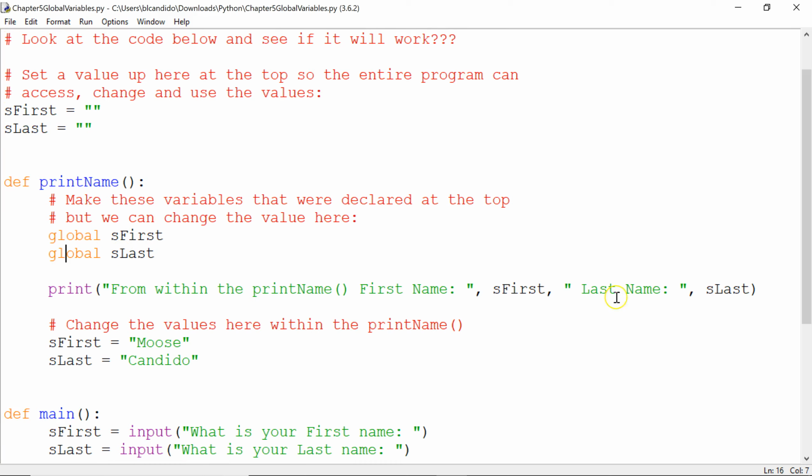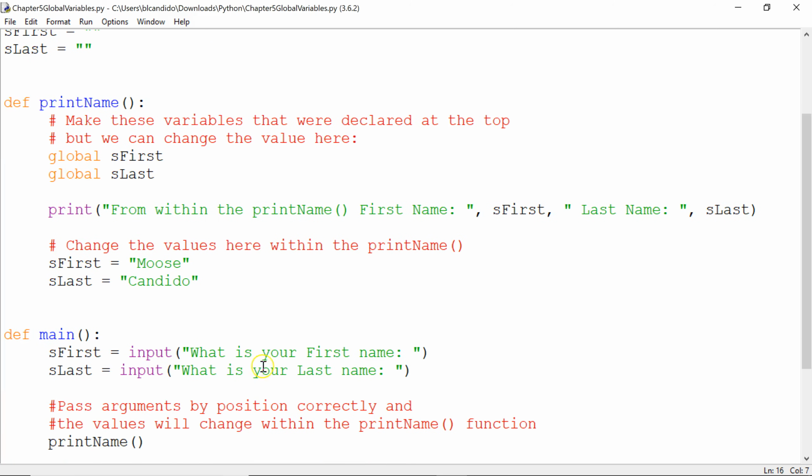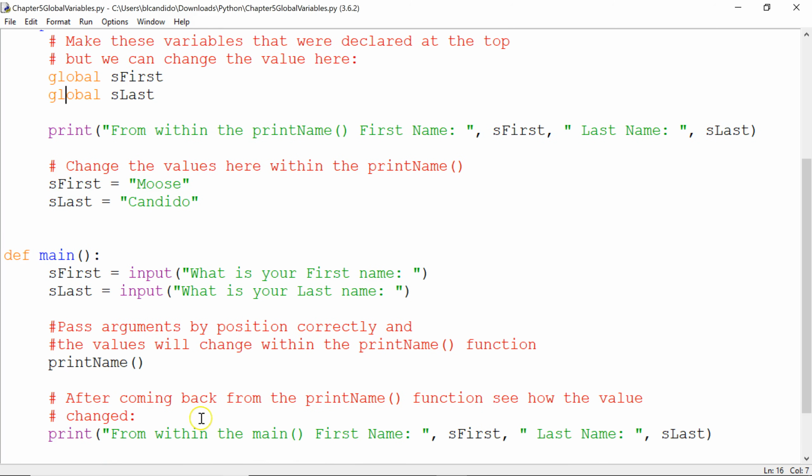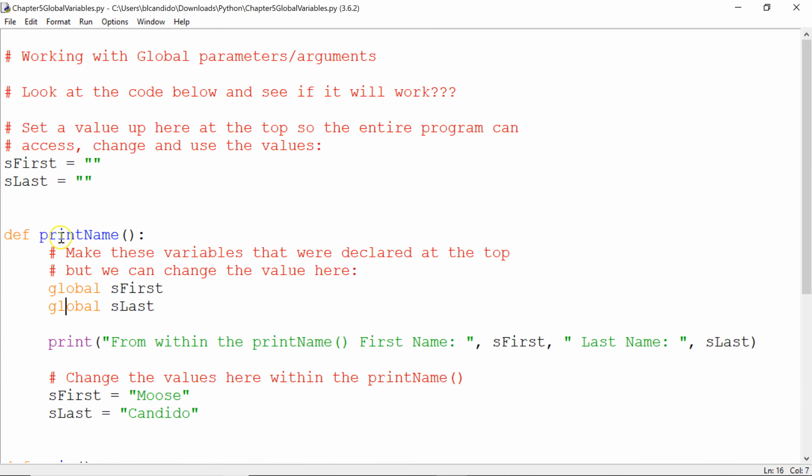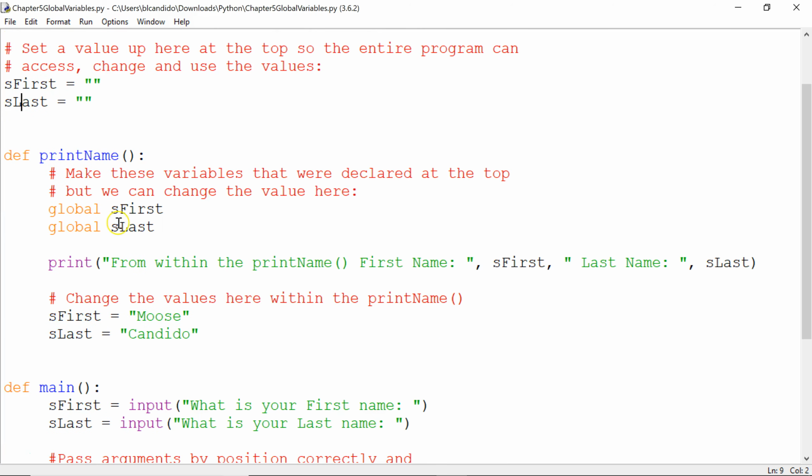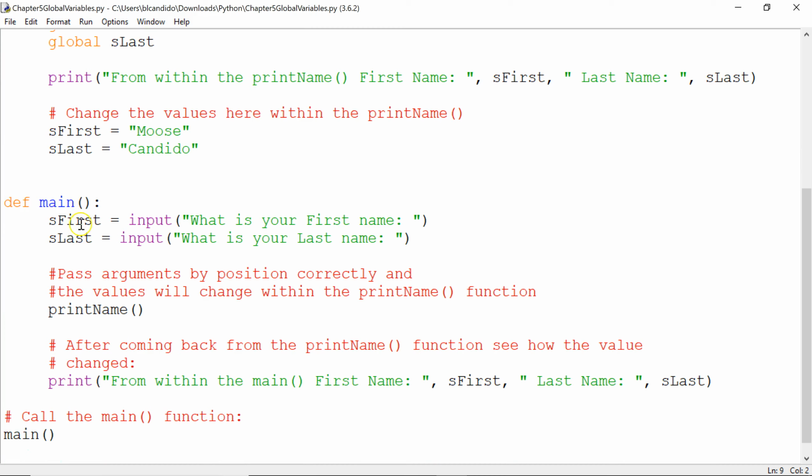Then we print out the first and last, and then I change the first to be Moose, and I change the last to be Candido. Moose is my dog. Then we go back to the main, and then I print out to the screen the first and last. So I just want to make sure we set the ground rules of what we're trying to do here. Up at the top, we have a first and a last declared. And then we use a global version of first and last, or attempting to use them, I should say. We use the values, then change it. And then here we have first and last. Let's see what happens when this code runs.